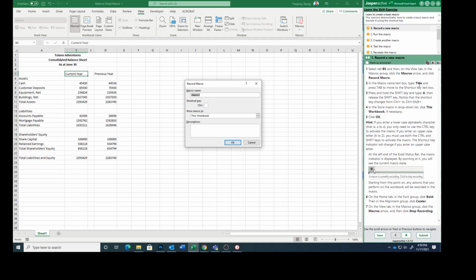In the Macro name text box, type title, T-I-T-L-E, and press Tab, and that will move you to the Shortcut key text box. Press and hold the Shift key and type A. Then release the Shift key. Notice that the shortcut key changes from Control plus to Control plus Shift plus. In the Store macro in drop-down list, click This Workbook if necessary, and then click OK.